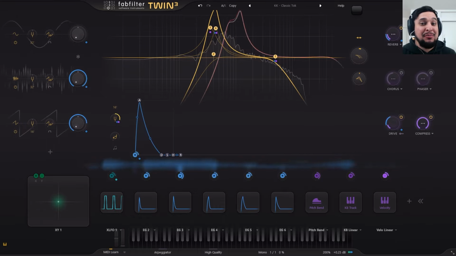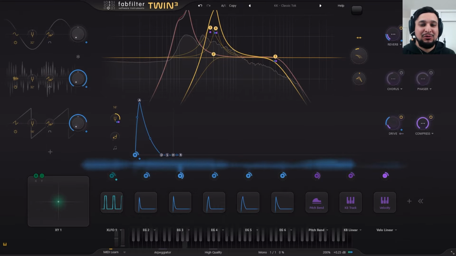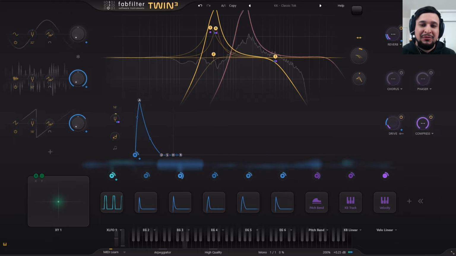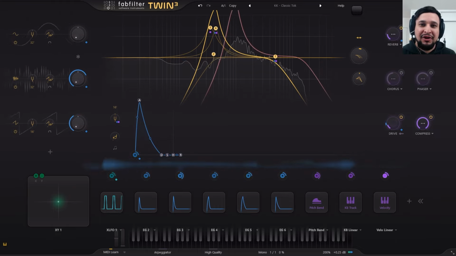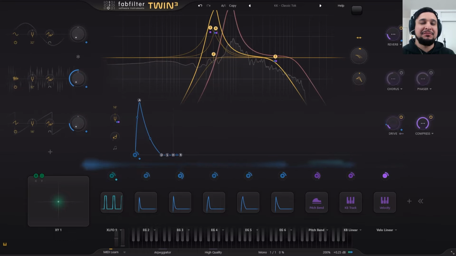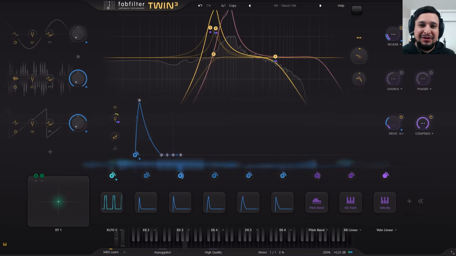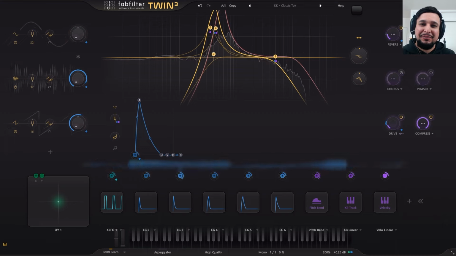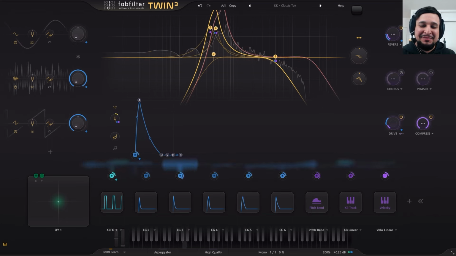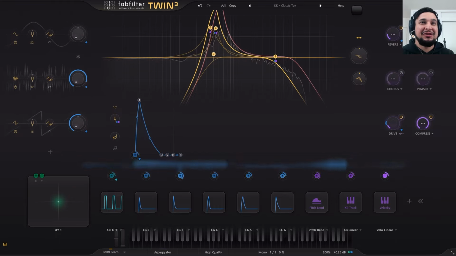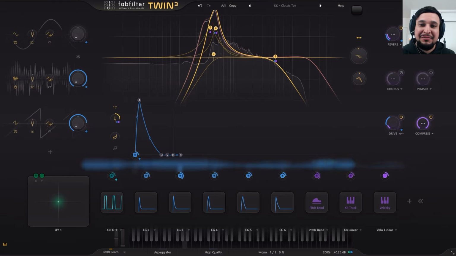I'm Kevin Ochoa, and today I'm very proud to announce the release of FabFilter Twin 3. Now, FabFilter is a brand that we've been working with for many years here at Music Marketing. We've been working on their campaigns endlessly for the past several years, and so I'm very excited to show the Twin 3 synthesizer. It's long time in the making.